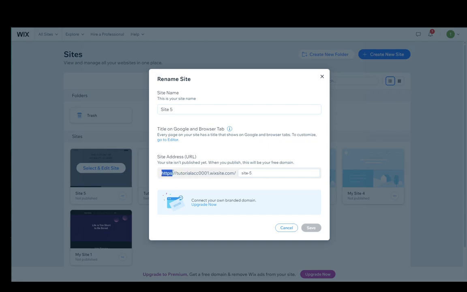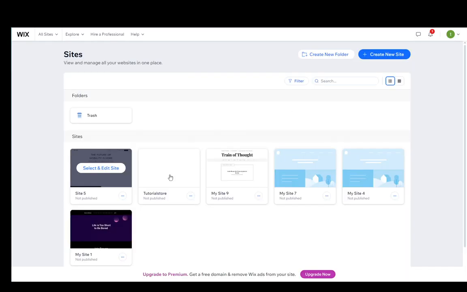It pretty much just goes https, then your username, then .wixsite.com / the site URL which you have chosen. I've chosen this, so I'll just keep that, and let's keep that in mind. Now I'm just going to copy this, and that's going to be for any one of my sites, and site-5 is going to be my site's URL.